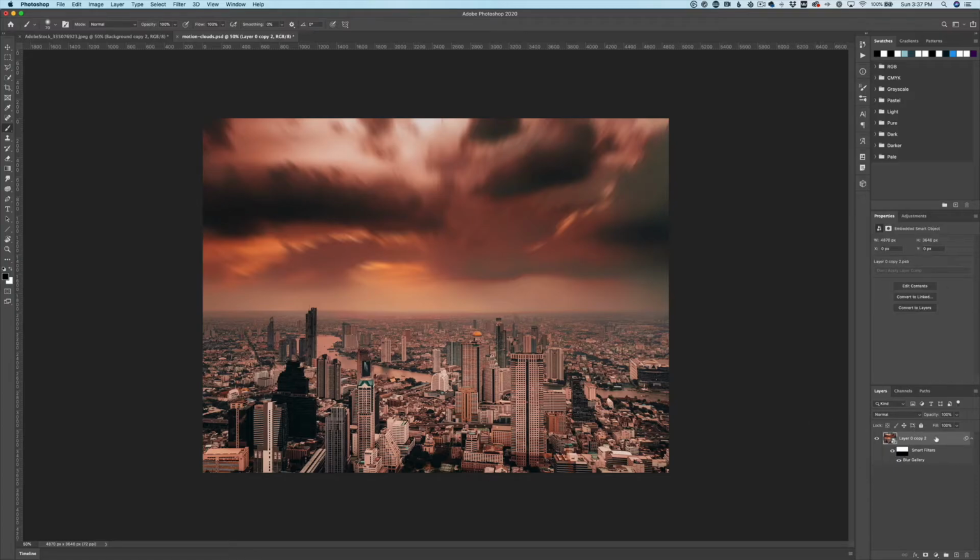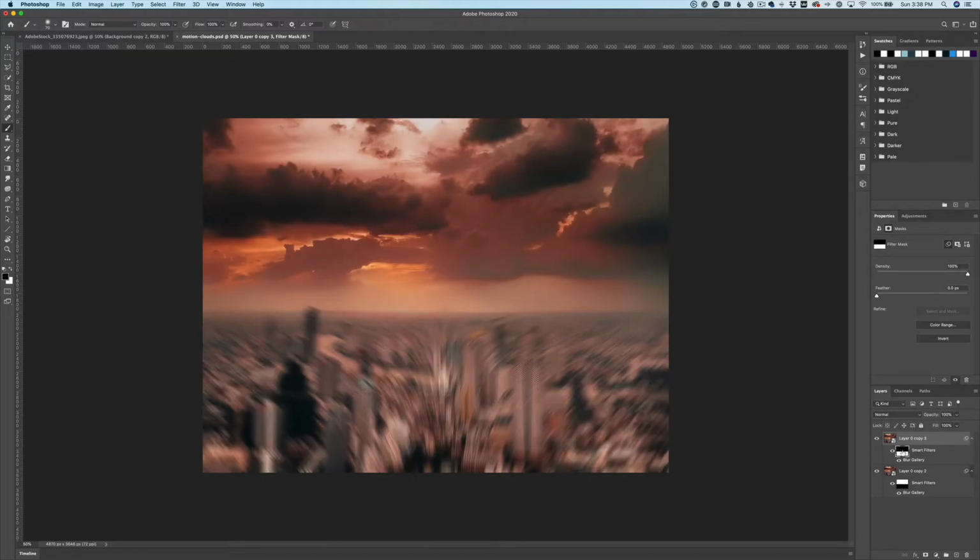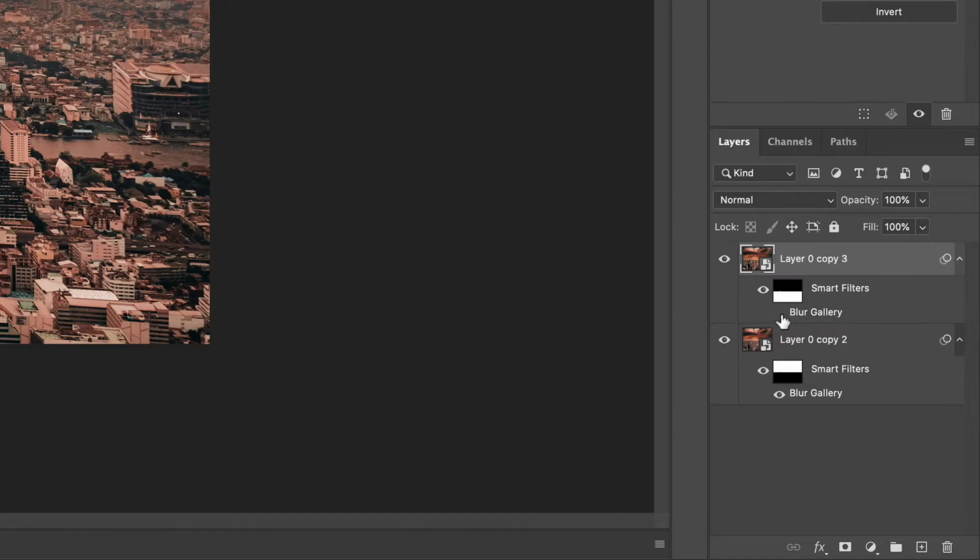Well, I'm going to duplicate the layer by pressing Command or Control J. It's going to give me just a duplicate of that layer. Then what I'm going to do is reverse the layer mask on the smart filter so that I'm now working on the city as opposed to working on the clouds. So I'll select that layer mask and then press Command or Control I on the keyboard. And what that's going to do is make the city look really bad again. Now click the eyeball next to the word Blur Gallery, and that's going to make the city look normal.